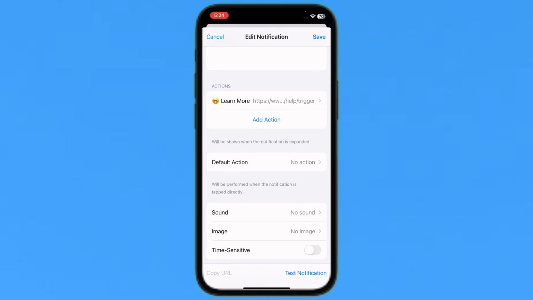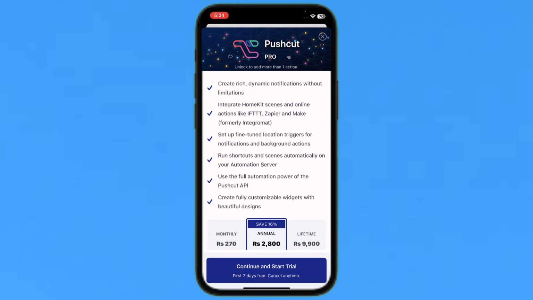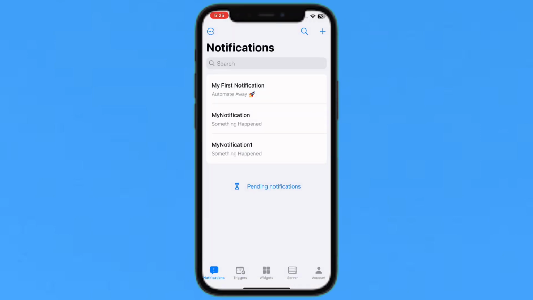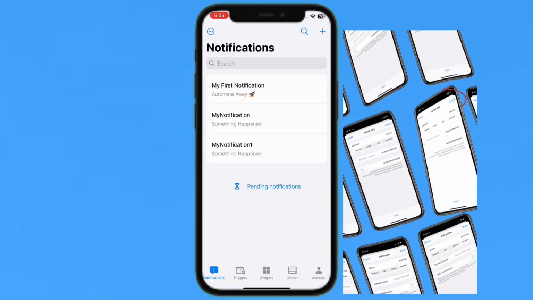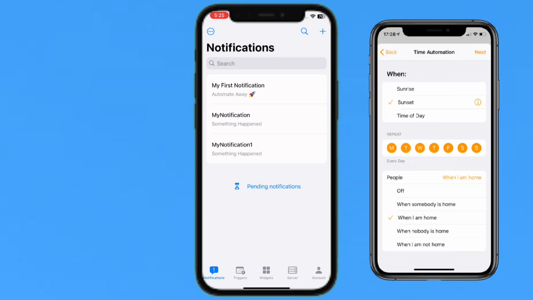You will see the action button. When I tap on this add action button, it will say that you have to buy this Pushcut Pro. But here I will teach you with the screenshot. You will select in actions, this is HomeKit, and you will tap to clear, and again you will set the time automation.